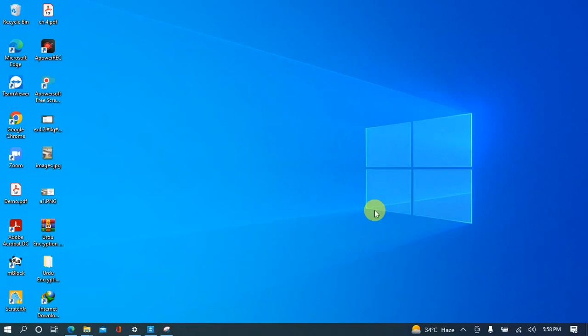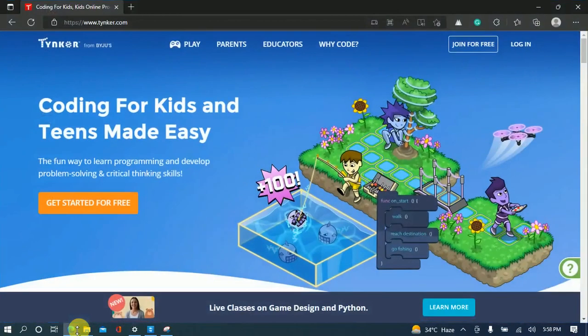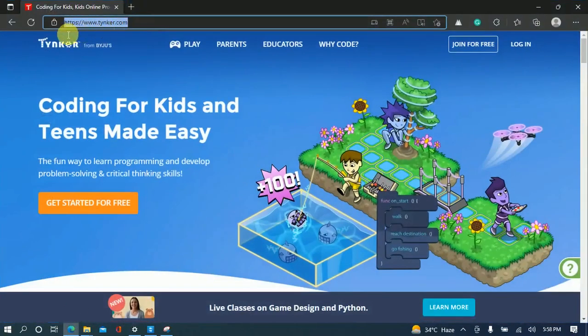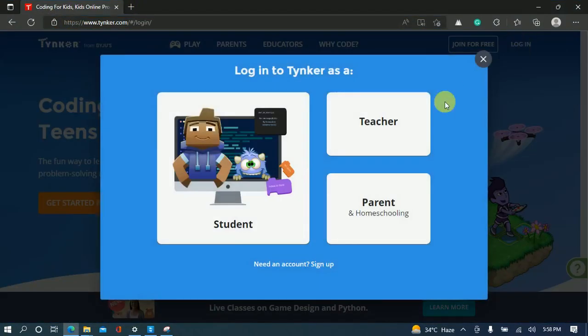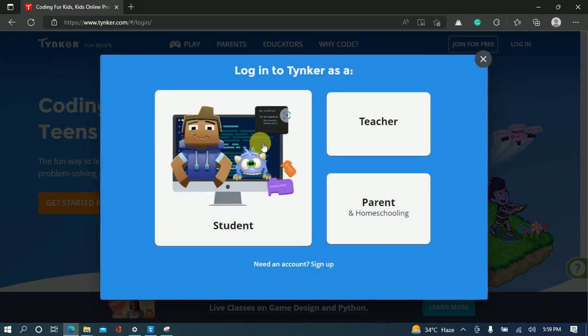Hello students, today we are going to create a multiplayer snooker game. So let's get started. Open your browser and open the Tanker website. I will provide you the link for this website. First you need to log into your account. I am the teacher, so I am going to log in with the teacher account. You are the student, so you need to log in from a student account.